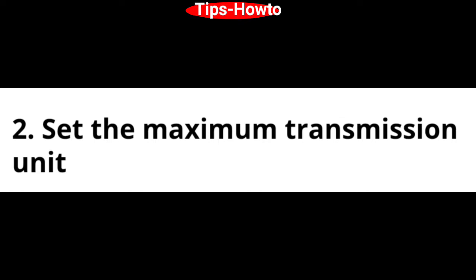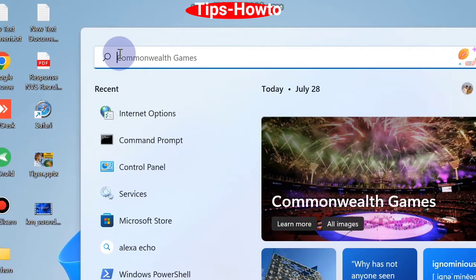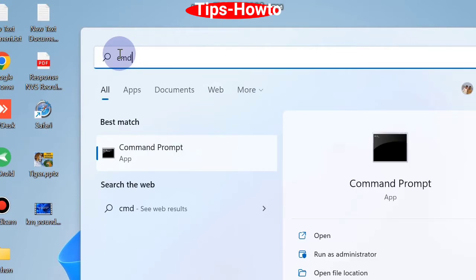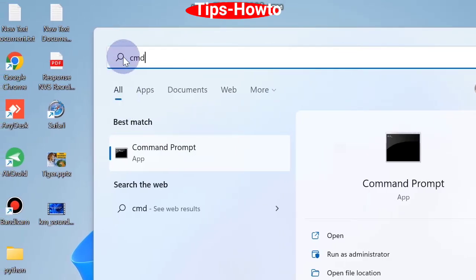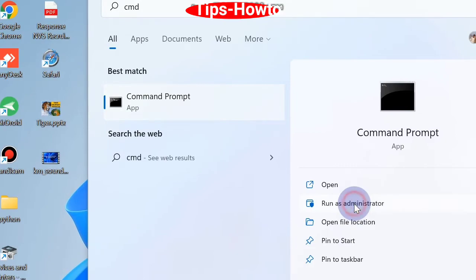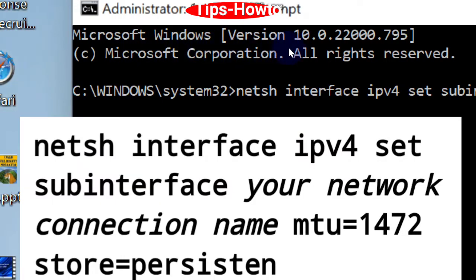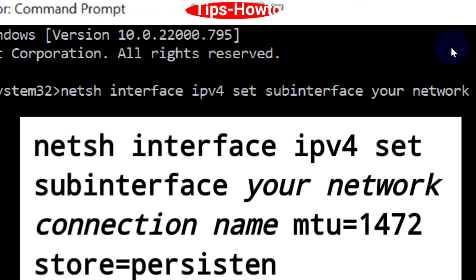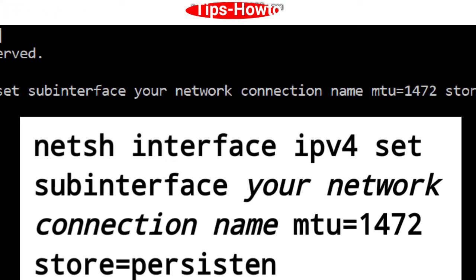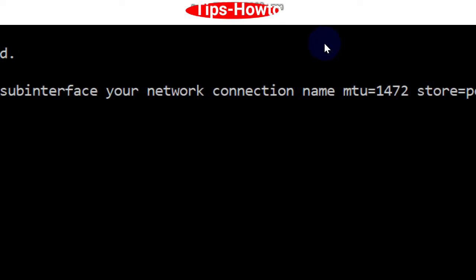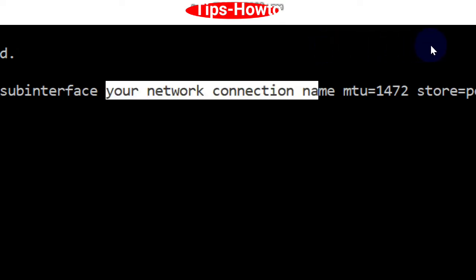Set the maximum transmission unit is the second workaround. Go to Windows search, type CMD, and the command prompt window will open in administrator mode. Here, type the following command and press enter to execute the command. Here, your network connection name.